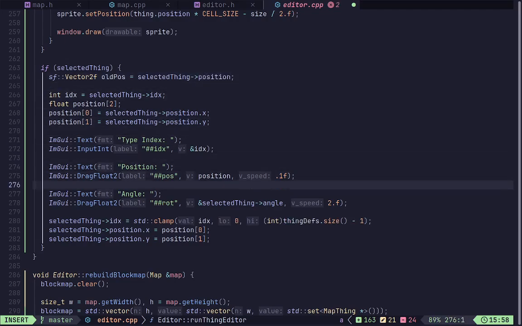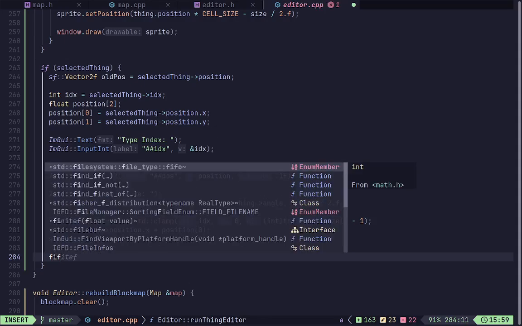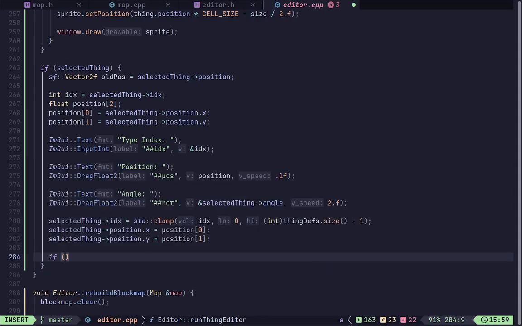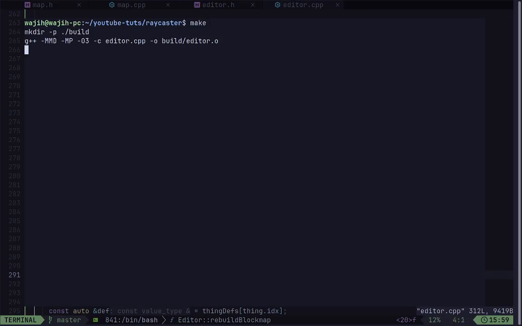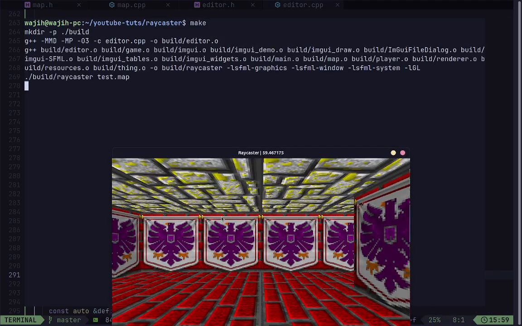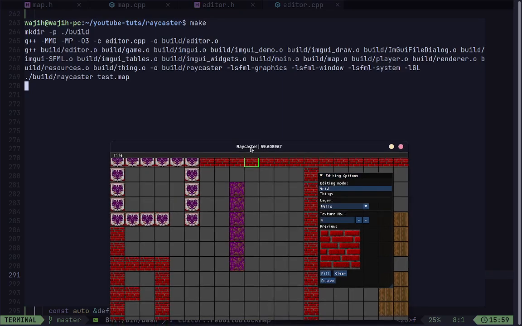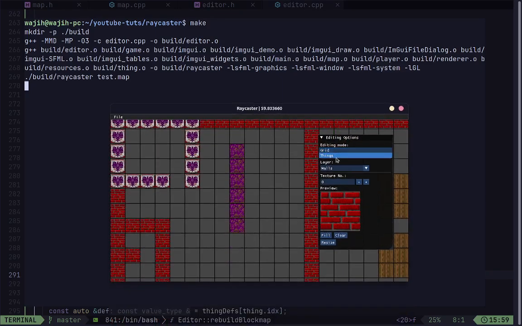And in the end, after setting the position, updated position, we are going to check if our alt position is not equal to our selected thing's position. Then we are going to go ahead and set our block map dirty to true, and we just update the whole block map, since in the editor things aren't going to be constantly moving around, so it isn't really a huge performance cost to calculate the whole block map again, because things are only going to be moving after some time.